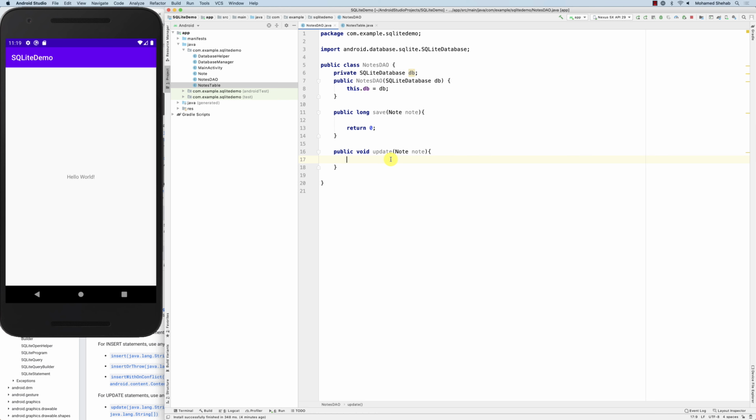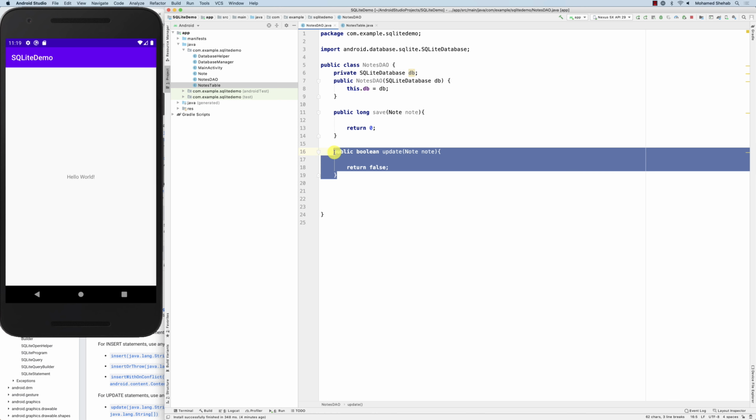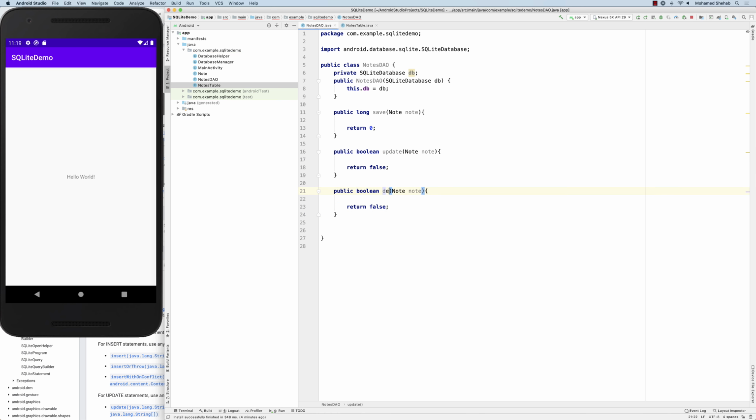For the update, maybe we can also return a boolean to tell you if the update was successful or not. Return true or false, whatever, just to avoid the error. So basically the update is just to update the note that is in the system. Now delete, same story. We can have a delete. So let's copy this one, and this can be the delete. So you have a delete function so that you give it a note, it deletes it from the database.